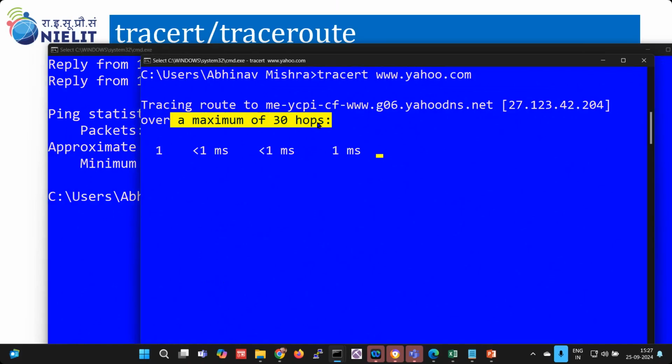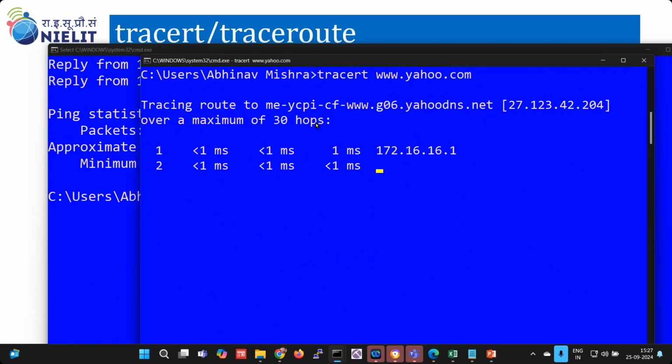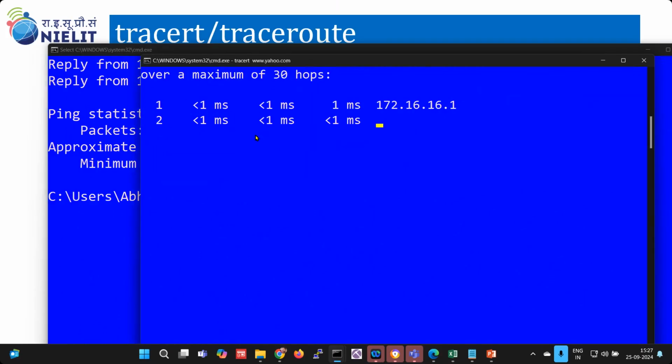So does it mean that the Yahoo server is beyond the 30? No, no. Or the ping has gone to some other place and it is not responding, means it is lost, kind of thing? Because I'm running it for the second time and the same kind of result is coming.